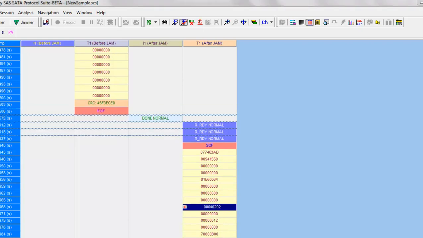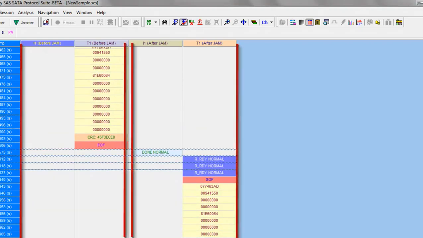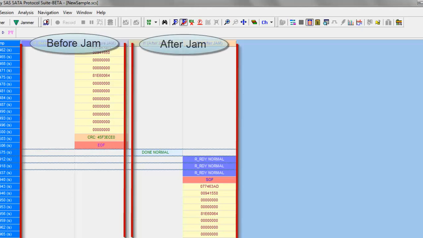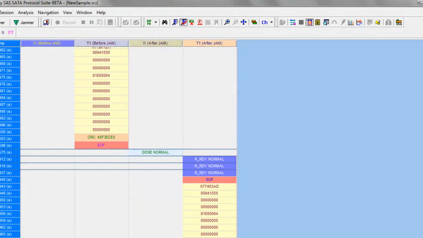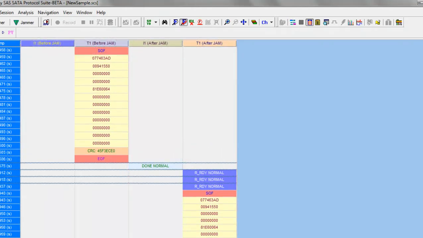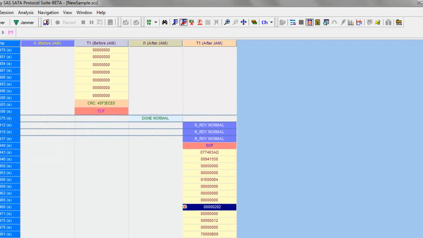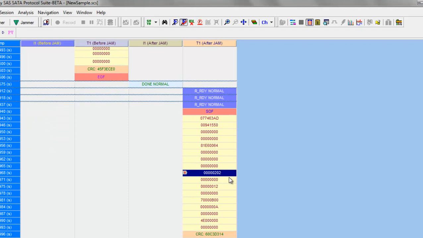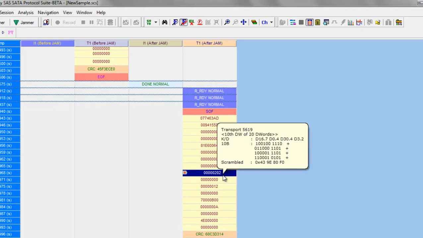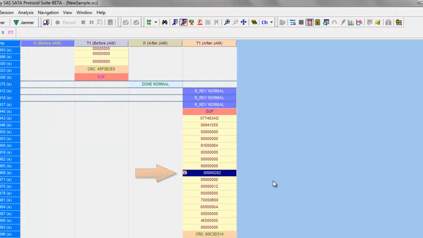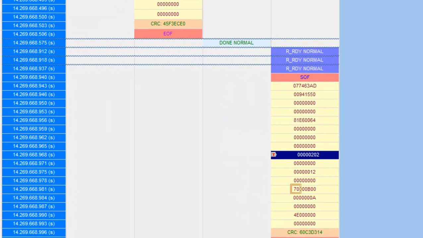Here we can see there are 2 recording channels which the software labels before jam and after jam, allowing us to see at the D-word level the traffic as it's being modified by the Infusion system. This is our initial response frame with the status good, and this is the response frame after the error injection where we change the status to 02 check condition. We can see all the changes we added, including the abort command as well as overlapped commands attempted.